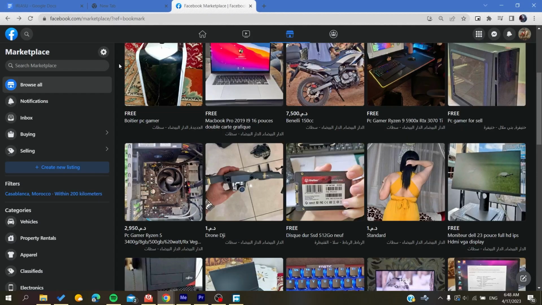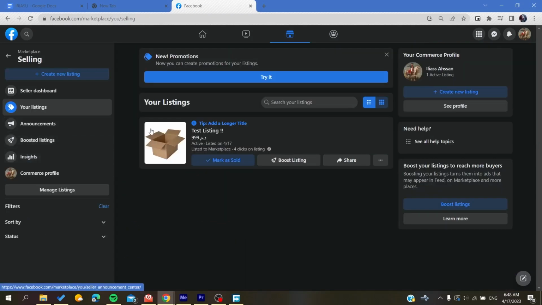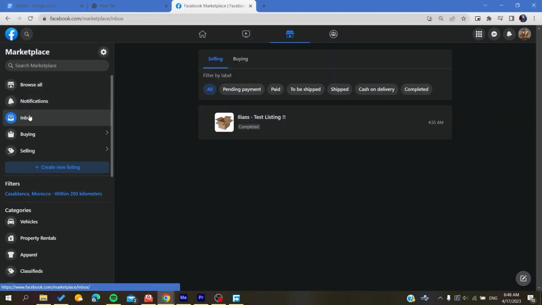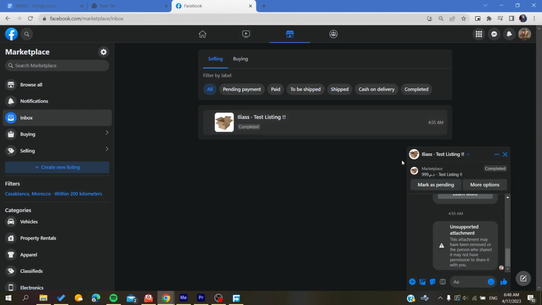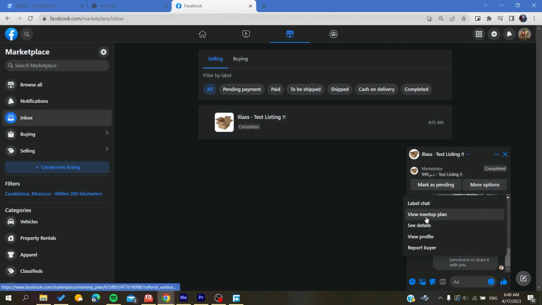So now all you need to do is to go to your selling and then you will go to your listing. So basically here you will find all the listings, and if you go back we will find the inbox, and here you will find the selling messages. Then all you need to do is to go for any selling that you have just set or all your clients here, and basically then you will need to create a meetup plan so you can deliver your product to them.